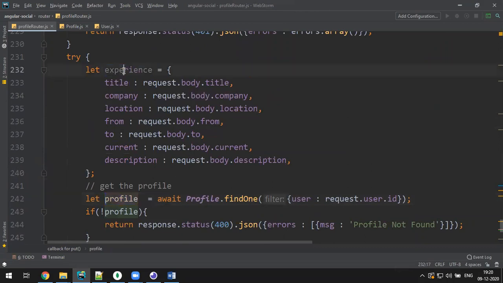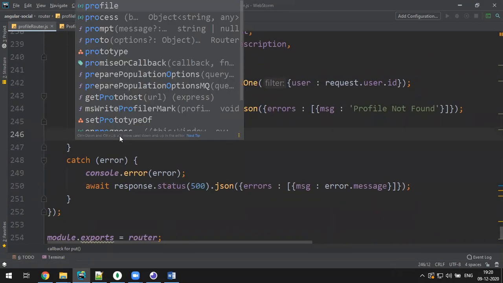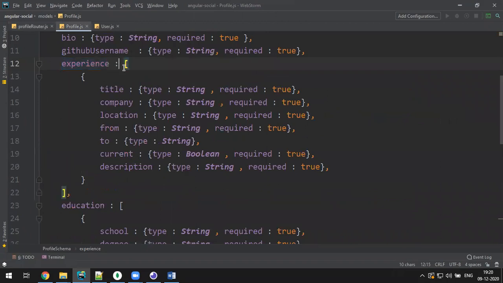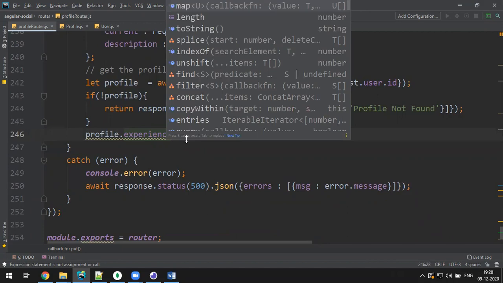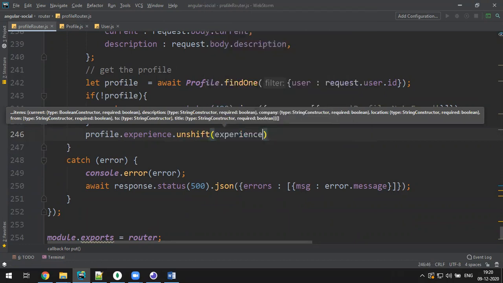How do I update? I have to get the experience inside and add it. So can I do it like this? Profile dot experience. So profile dot experience is an array. Okay, so array dot push. If I say push, it adds to the end of the array, but I want to see the latest one first. So let's say unshift of my experience object.